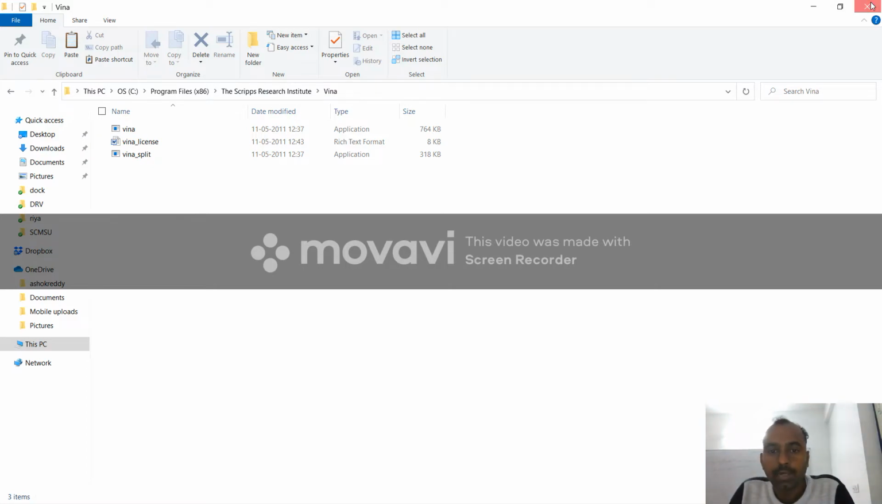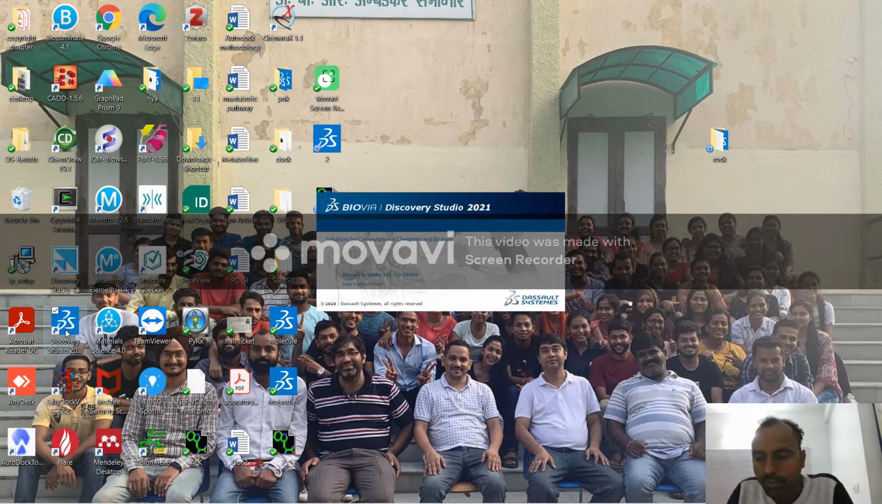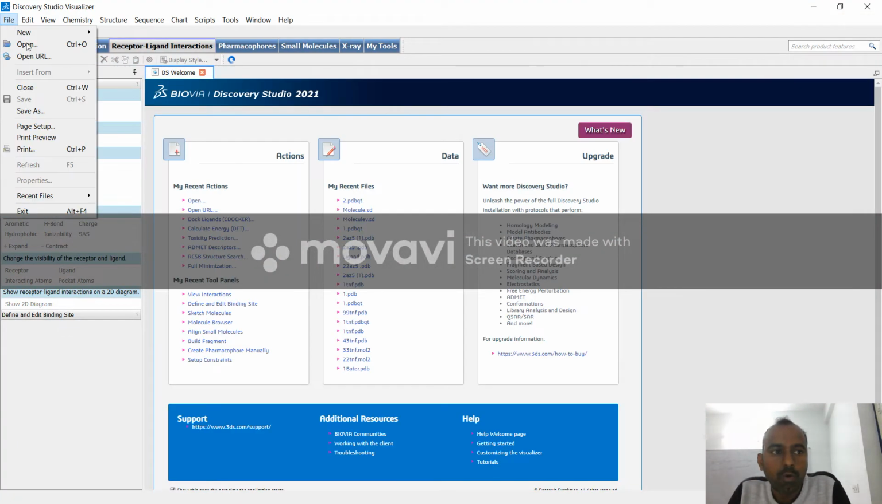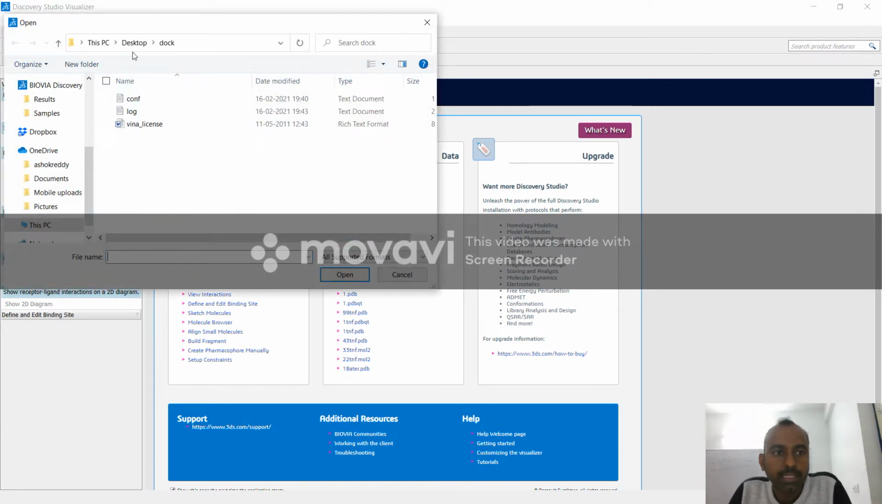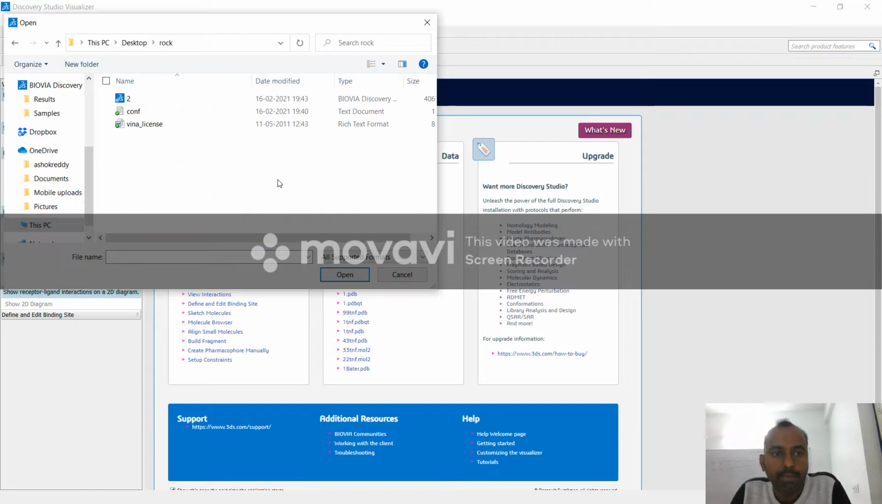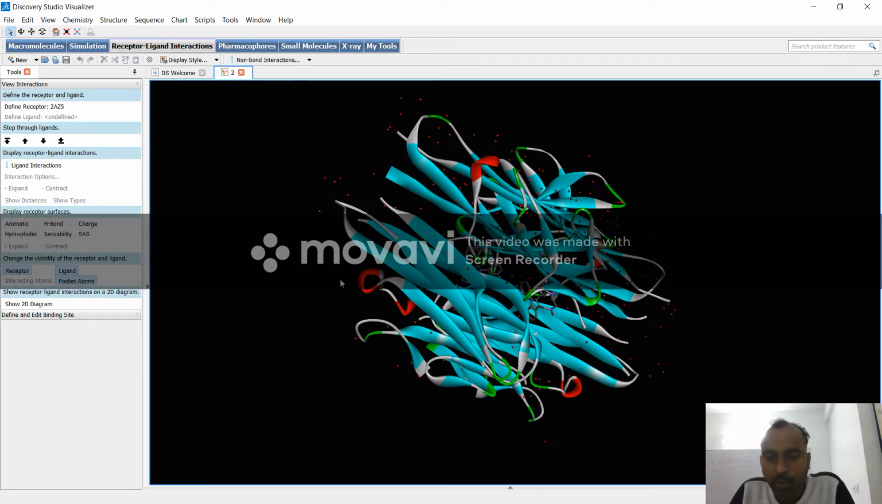Second thing, it is very simple and fast, you just follow whatever I do. Simply go to your Discovery Studio. So this is your visualizer. Here just open your PDB. On the desktop I have created a folder called rock, in which I named the protein as 2. I just opened it. So this is my protein.